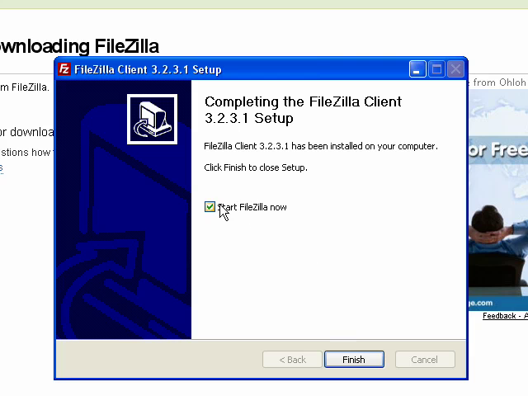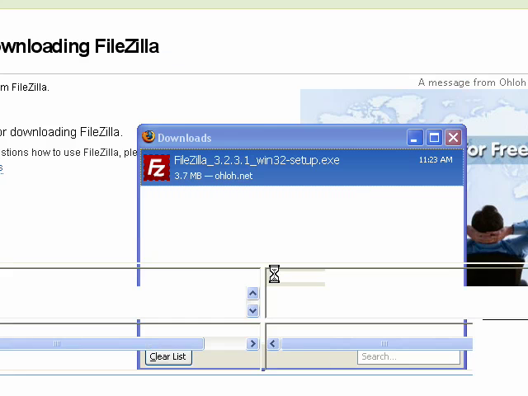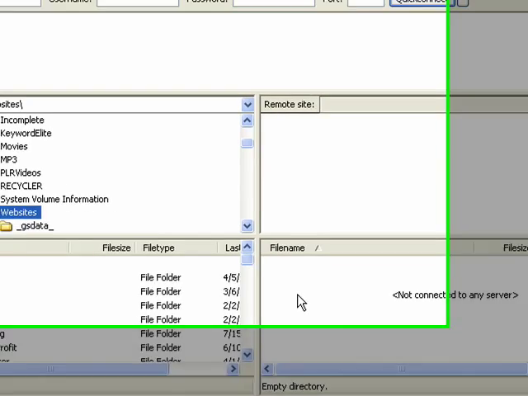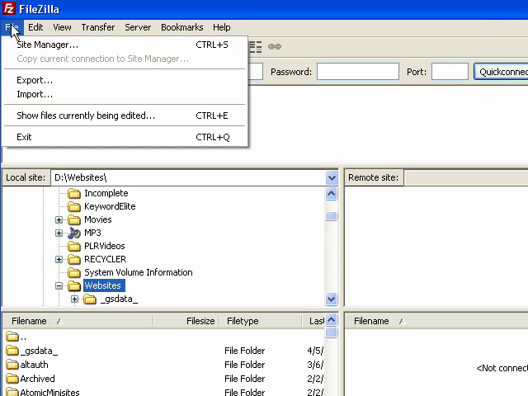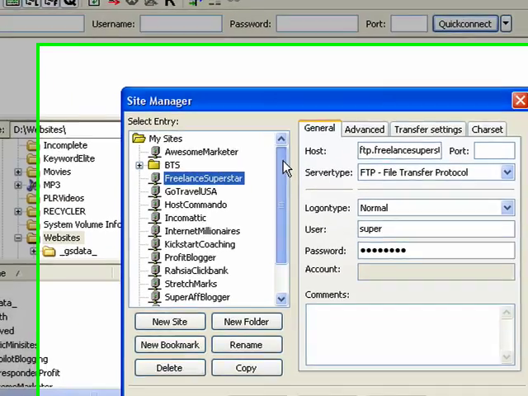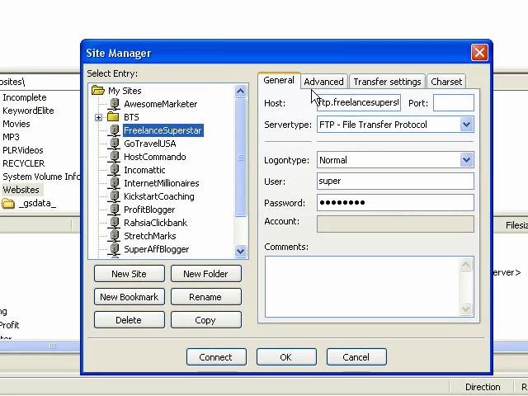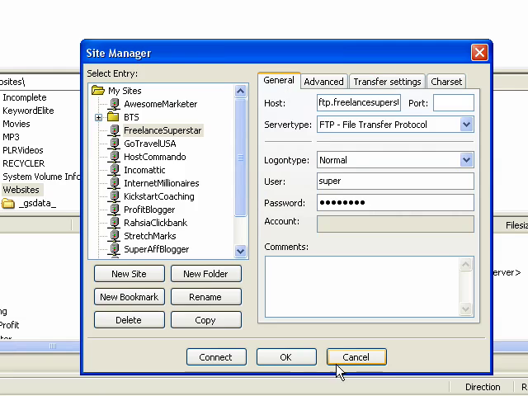And my FileZilla has been installed, so I'm going to go ahead and start FileZilla now. So this is how FileZilla's main interface looks. And if you're connecting to several of your sites very frequently, then you may want to add your sites into the Site Manager right here under File and Site Manager. And under the Site Manager options settings here, you can add as many sites as you want. You can even put in some advanced settings and some transfer settings.